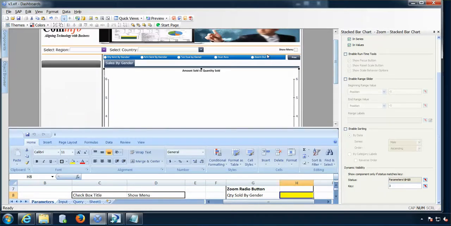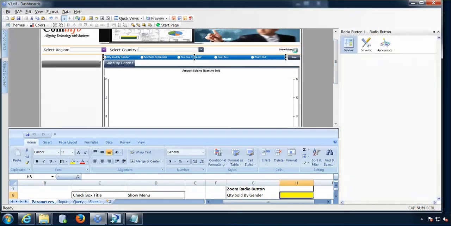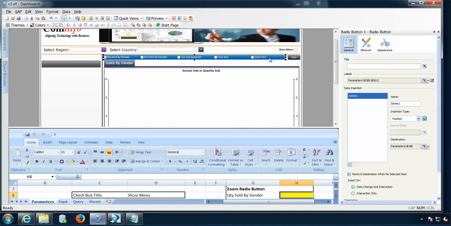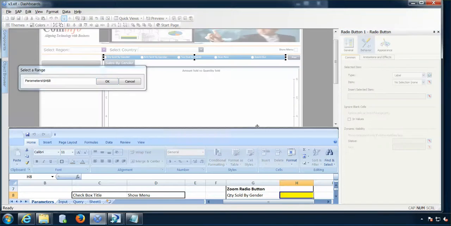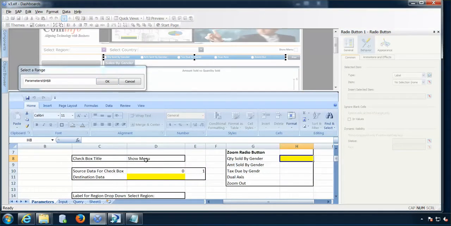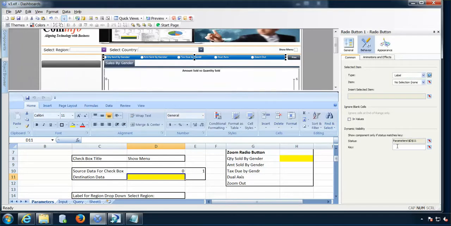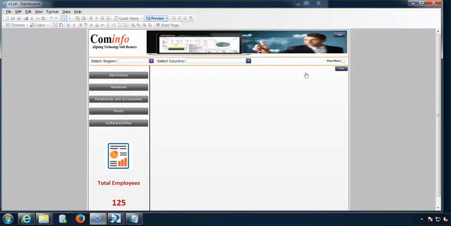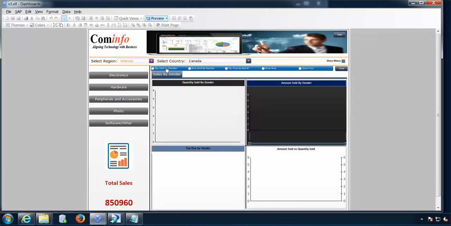Also, let's change the dynamic visibility of this to the checkbox. When the checkbox is checked, then I want this radio button to show up. So we can do that again, just like we did with other components. Title checkbox right here, source checkbox, this one should be 1. And let's preview it now. So this time I do not have that radio button here. Let's select, go through the whole process again, and as soon as I check, now it appears.